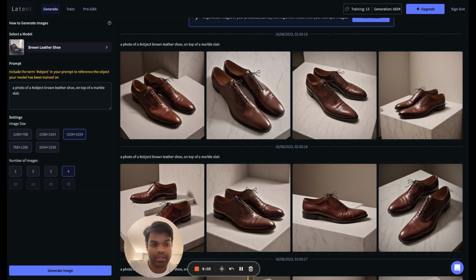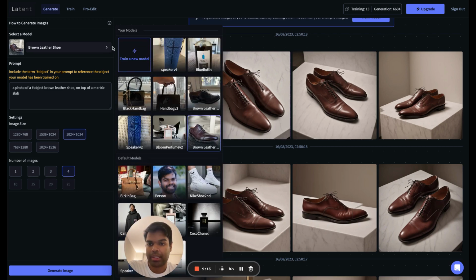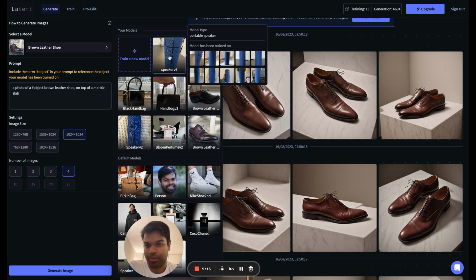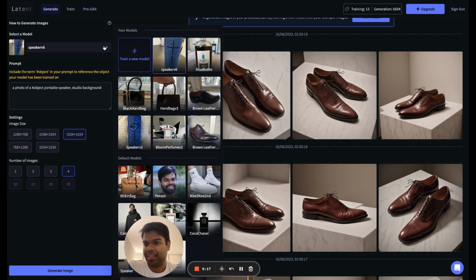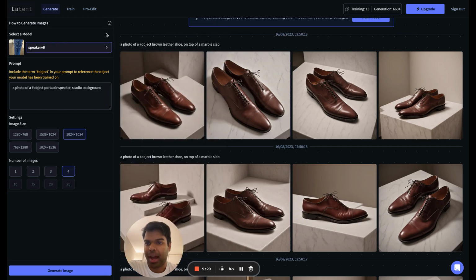Let's go ahead and try to demonstrate the same behavior, but with a different model this time. So now I'm going to go back to model selection, and I'm going to select this model here, which I've named Speaker V6. In the same way that I trained a model on images of my leather shoe, I have done the same thing with my personal speaker. And this is a model now that's been trained, and I can produce product photos of this speaker now.